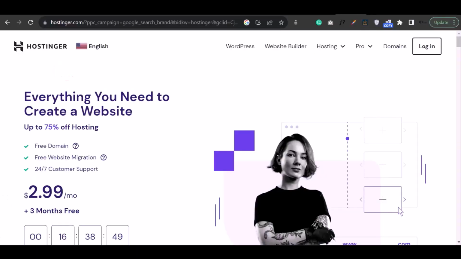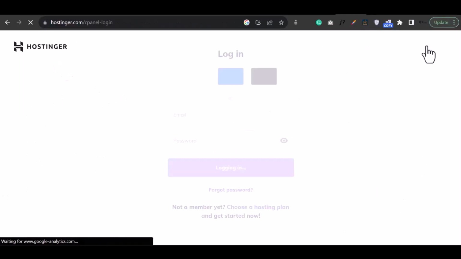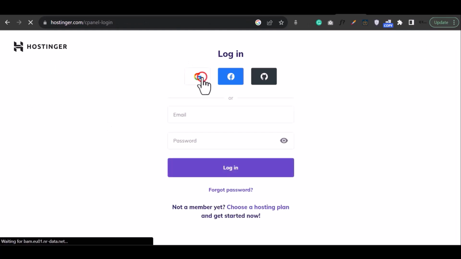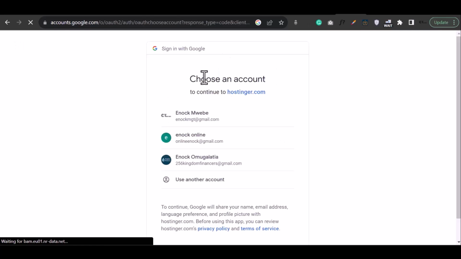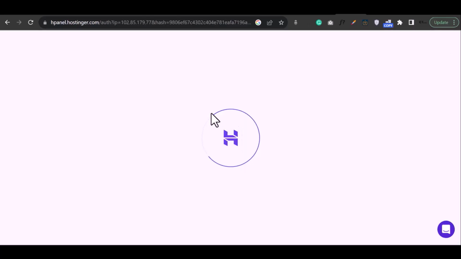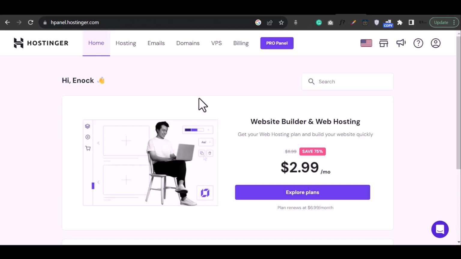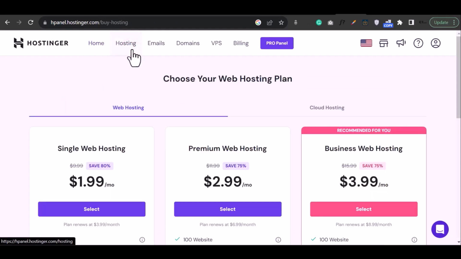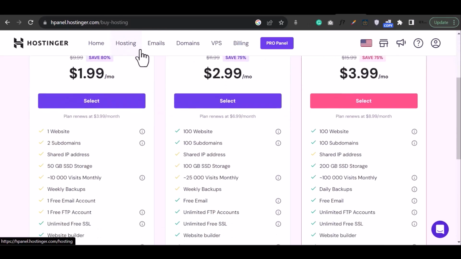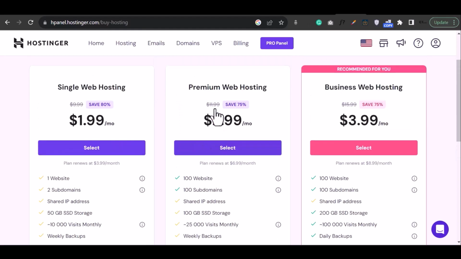So head over to hostinger.com and hit the login button. And once you're here, you can select the Google button to automatically sign you in into Hostinger, even though you don't have an account. Okay, so I've signed in right here, and once you sign in, it's gonna lead you to this page. And when you're here under hosting, you have to click hosting and check out the hosting plans they offer. They offer 3 different hosting plans, but I usually like to go with the middle tier, the middle one, which is called Premium Web Hosting.